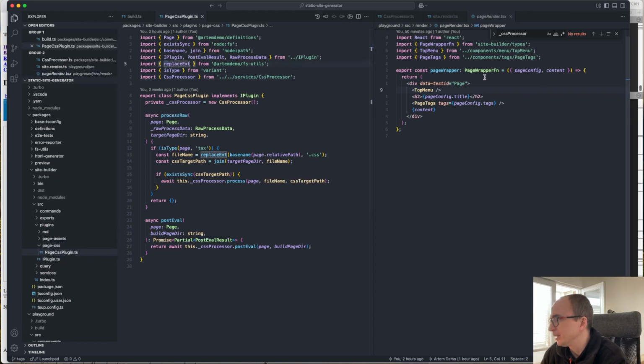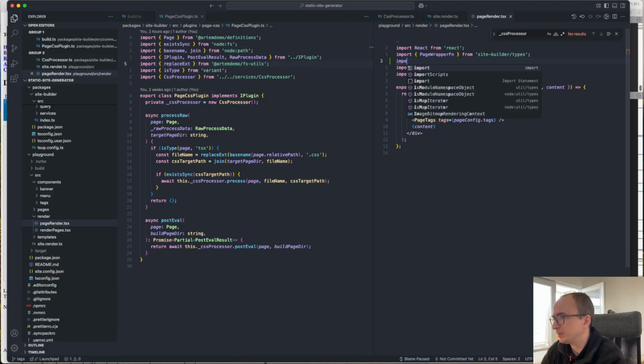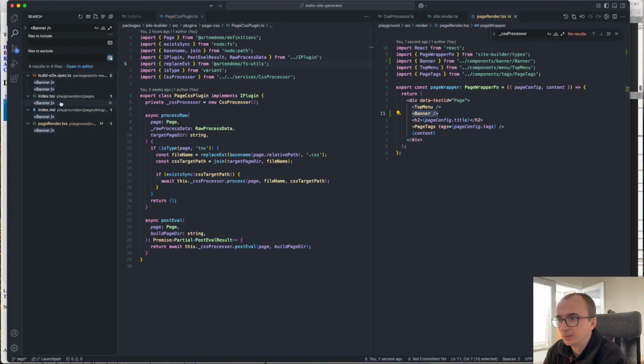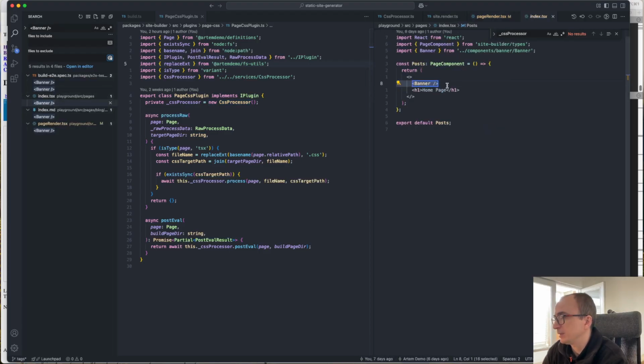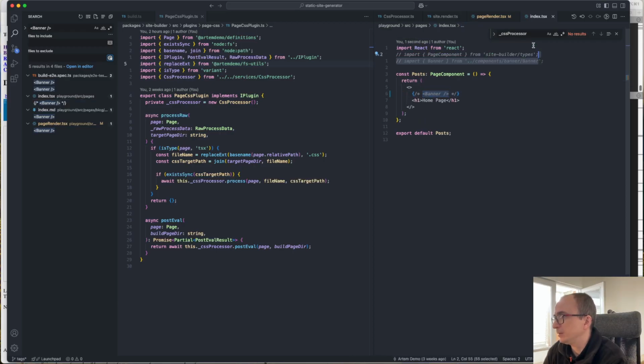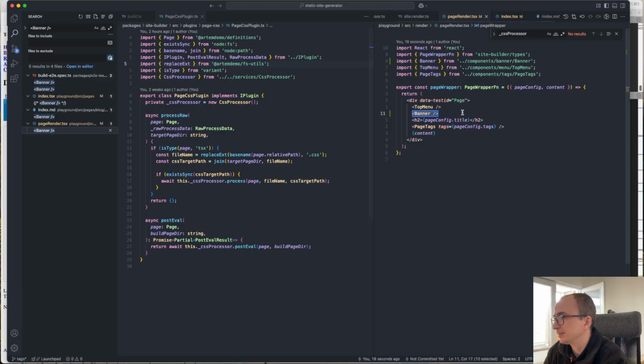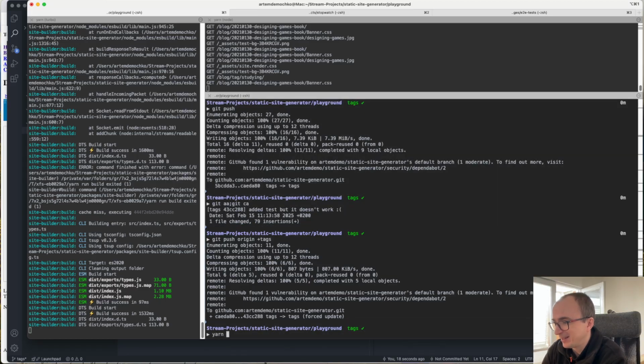So let's import it first of all. Import banner. Amazing. And I will add it below menu. Cool. Now I also need to remove it in other places. Homepage, let's remove it from here. Index.md. Well, let's keep it in index.md. Yarn build.